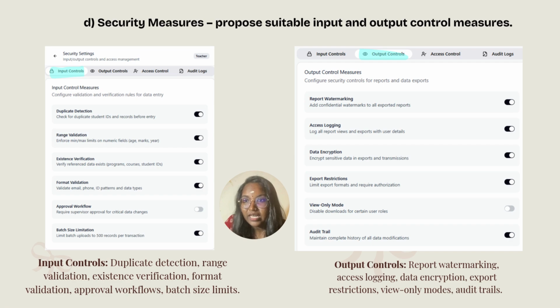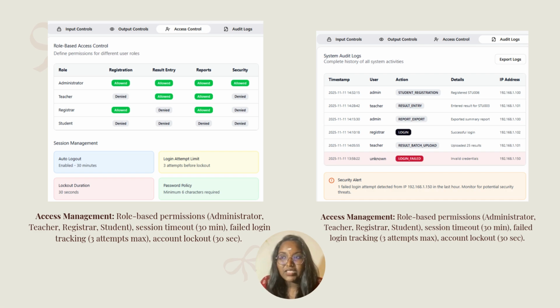And for another example, we have view only mode to disable download for certain user roles. So after output control, we have access control, which is role-based access control. It defines the permissions for different user roles, for example student, teacher, registrar, or administrator.